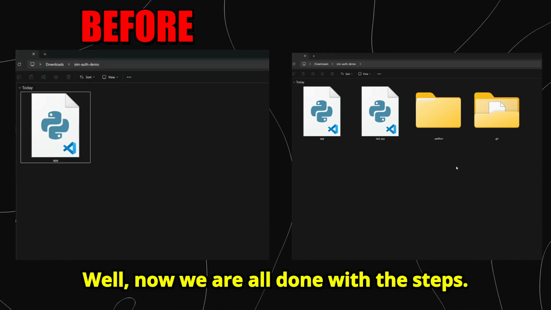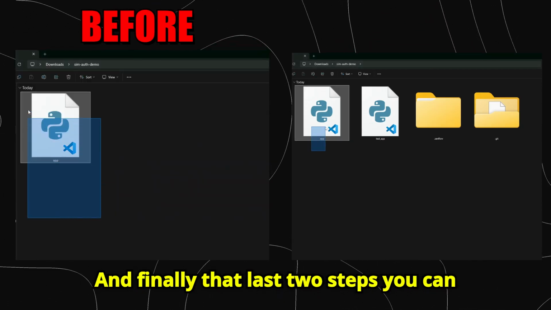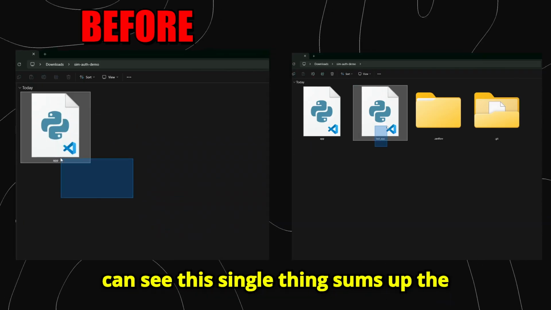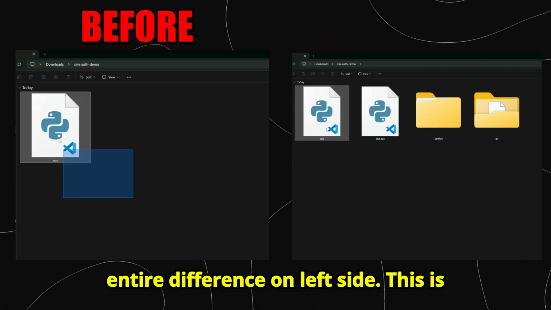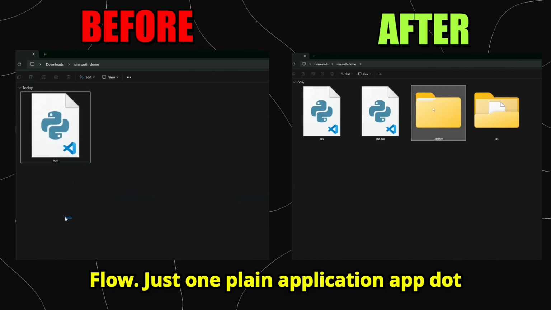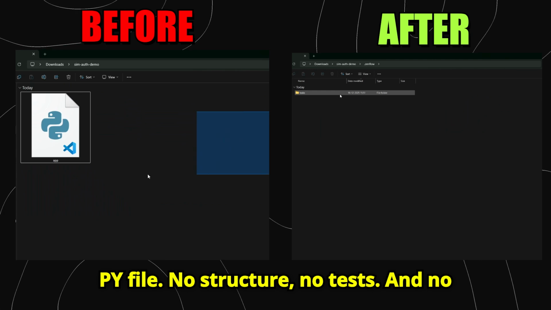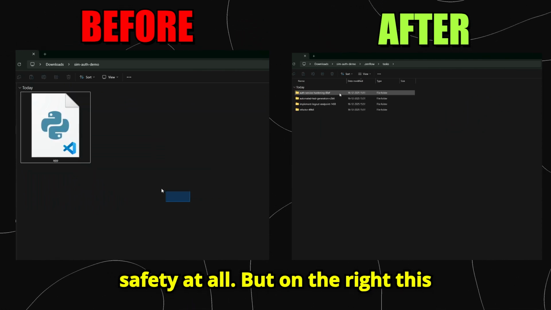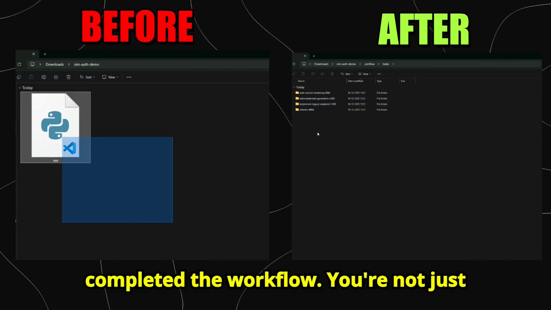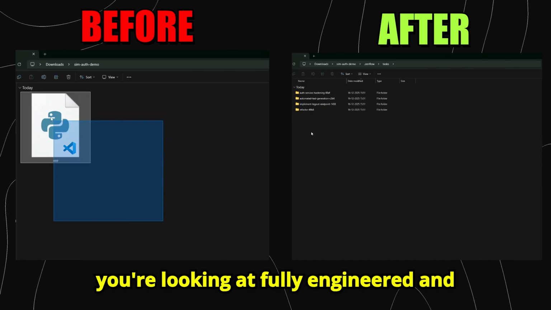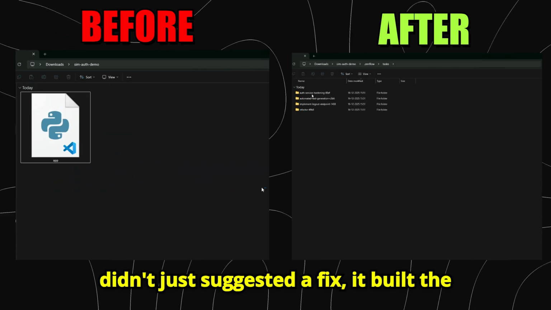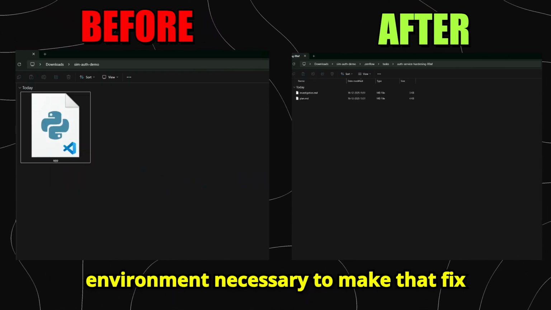Well, now we are all done with the steps, and the last two steps you can carry on in the same way. And now you can see this single thing sums up the entire difference. On the left side, this is the project before. We gave Zenflow just one plain app.py file. No structure, no tests, and no safety at all. But on the right, this is the same project after Zenflow completed the workflow. You're not just looking at a few lines of changed code, you're looking at a fully engineered and verified project structure. Zenflow didn't just suggest a fix, it built the environment necessary to make that fix safe and maintainable.